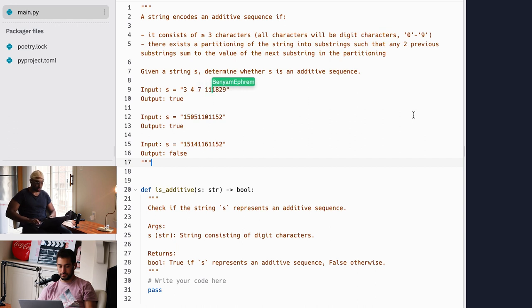Why is that the case? Here we can partition the string to form a sequence. There's a 3 and a 4, and these two numbers add together to be this 7. This 7 and this 4 add together to be this 11. Then this 11 and this 7 add together to be this 18. This 18 and 11 add together to be this 29. So we started out with a raw string, but we were able to partition it, see how we draw these separations, in a way where the string fulfills the property of two numbers adding together to make the next.